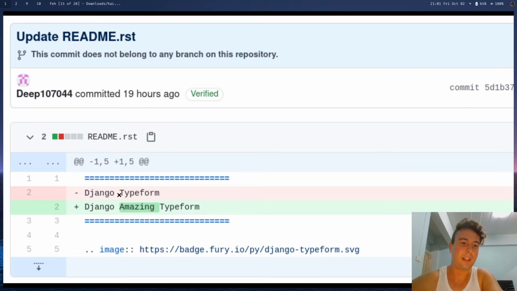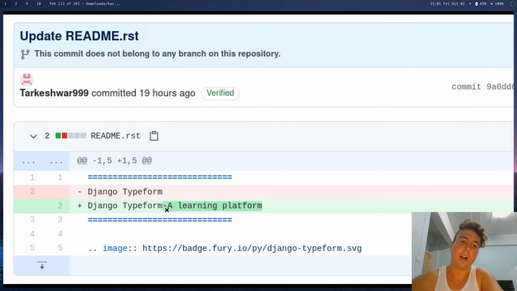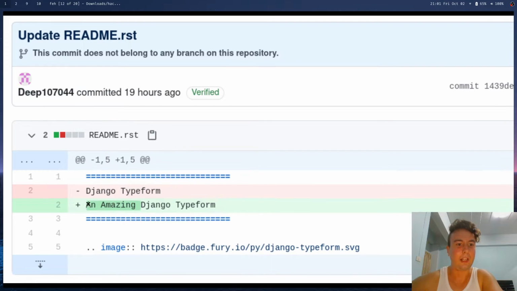As you can see, this Django typeform just wasn't doing it. So this person added Django Amazing typeform, which, I don't know, you might think sounds better. But if you don't like that, we also have somebody else who worded it a bit differently, an Amazing typeform. And if you don't like that, maybe it's a bit too redundant, you could say Django typeform, a learning platform. And this one is an Amazing Django typeform. So many options to choose from with all these amazing pull requests.